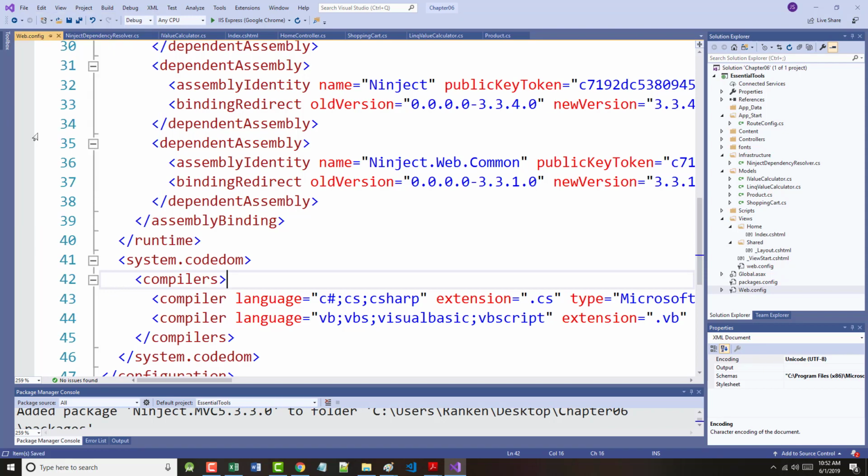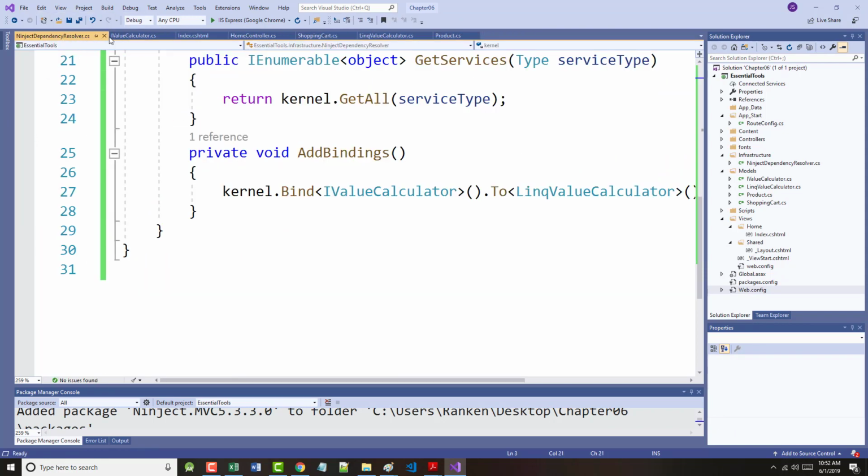I'm going to do a File Save All. I'm going to close this. Got a lot of stuff open. Close a few of these things right now. I can always reopen them, of course. And let's do a File Save All. Let's do a Build Solution. Hopefully we won't get any errors.